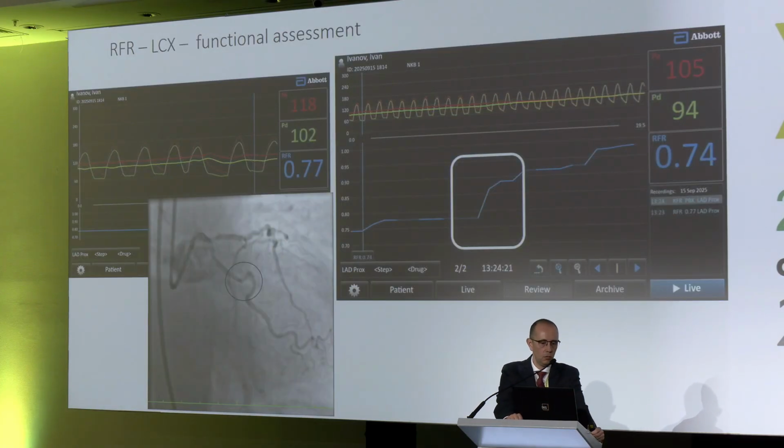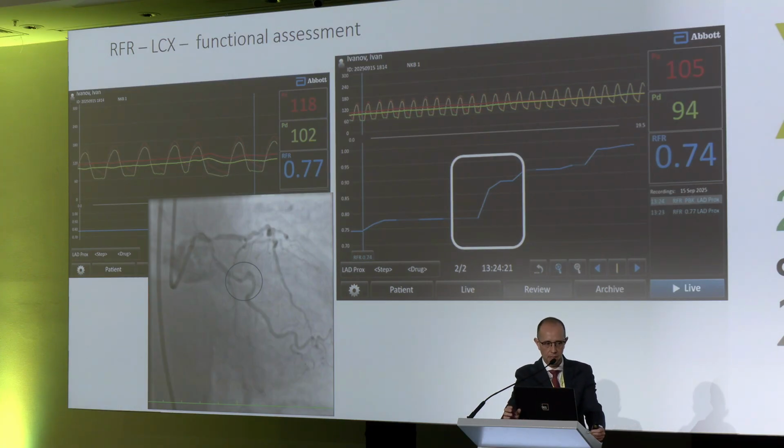The first step is to do the RFR and the pullback. You can see the drop. The RFR is 0.74, which is a functionally significant lesion in the circumflex, and the drop is just at the place where I put the circle. It's not in the ostial part, it's in the distal part of the circ. And if we manage that stenosis, which is quite small and not so long, we can have a very nice RFR of 0.80, 0.90. We will see in the end how it is after the procedure.